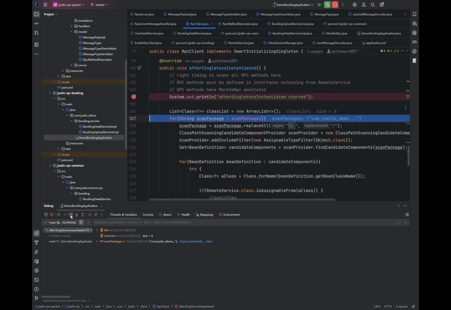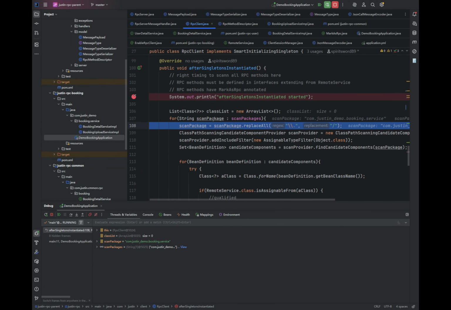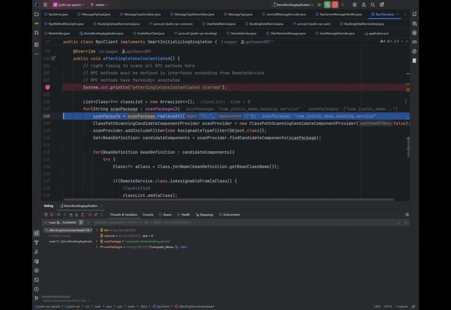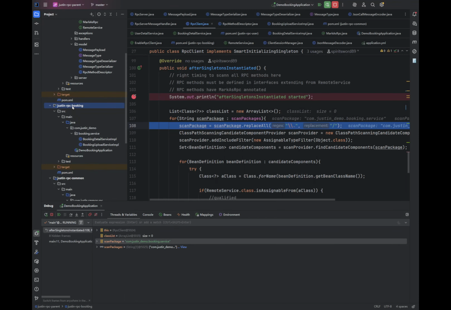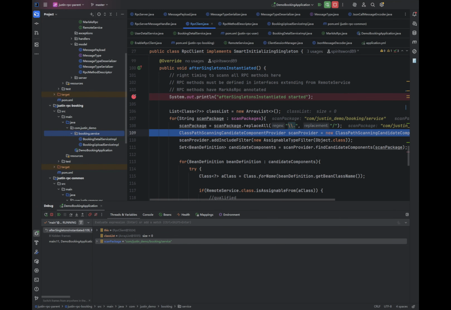And let's go. And now we have a scan package. So I manually gave it a value, so the first scan package is the one that I gave. This is the package I want to scan. Because now I'm running on this service called Booking Service, and I define all the RPC services in this folder. And this service folder has a root, right? This is the root of the folder that I want to scan. And now go.